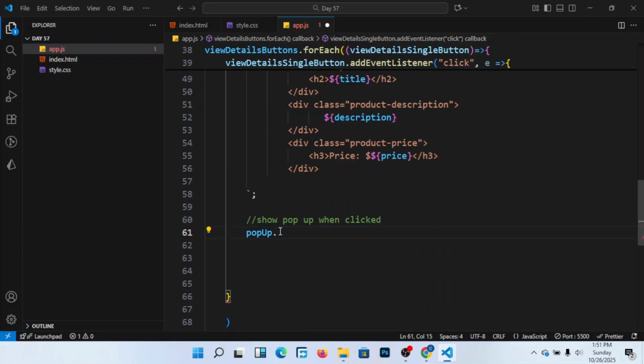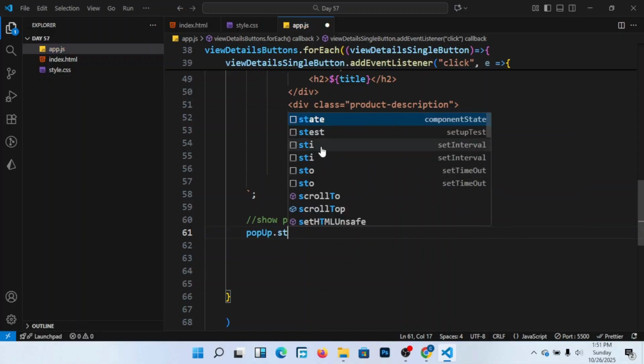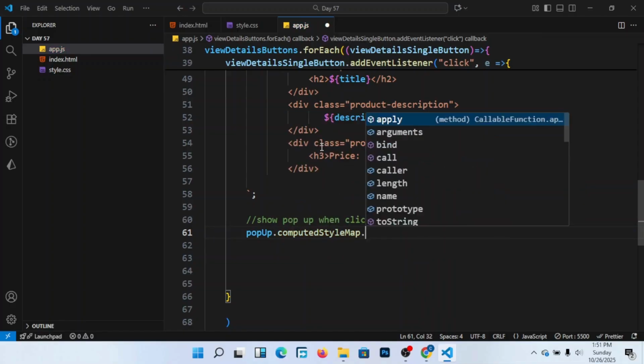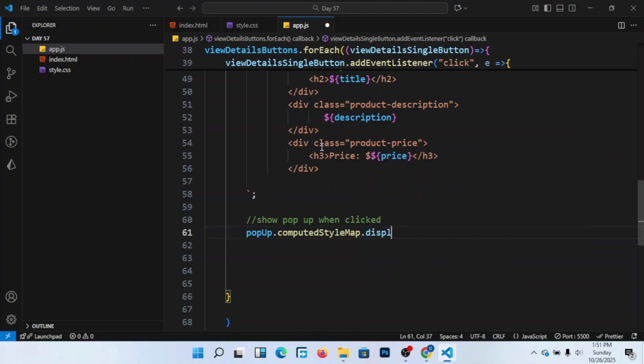Pop dot style dot display is equal to maybe flex. Okay, flex. Are you seeing it? Okay, just like that. Then I come here, I say now close pop-up.